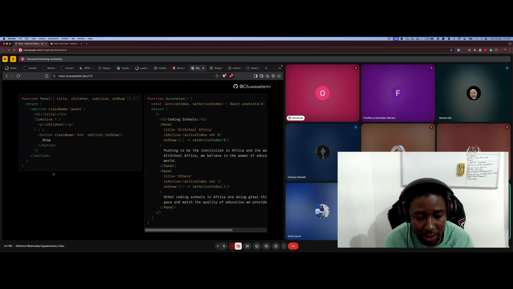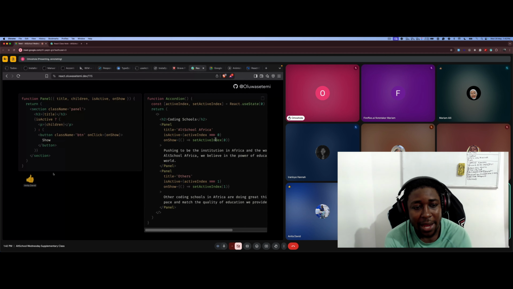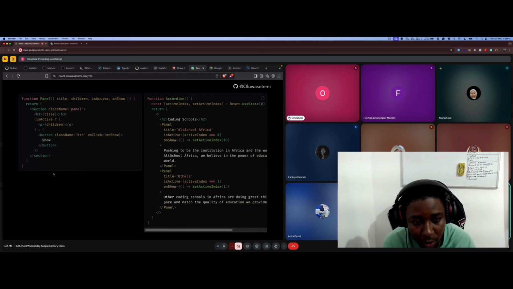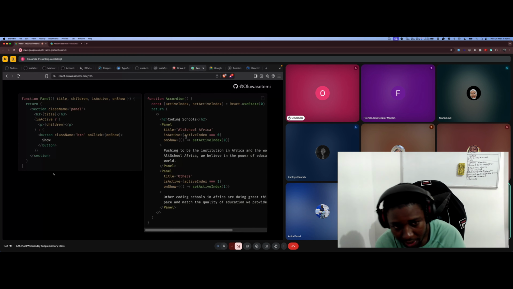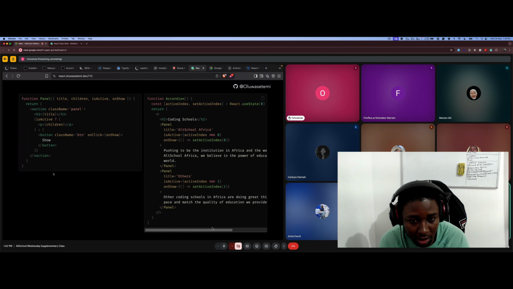No? The Panel component. Right. And then if you go to your Accordion, now Accordion combines multiple panels together, true or false. The Accordion combines multiple panels together. So we have one panel showing coding schools. And the first panel is showing Hot School Africa as the title. Is it the one that is active? Yes, because our activeIndex variable is 0, and 0 is equal to 0. Then onShow, set activeIndex to be 0.